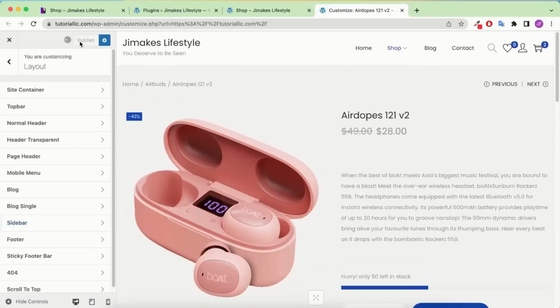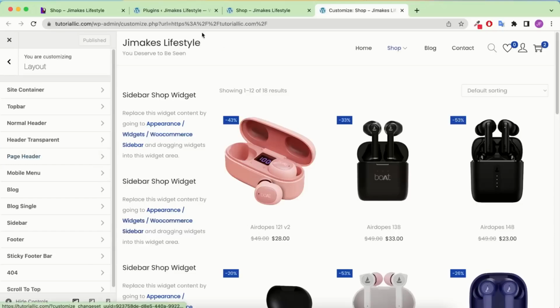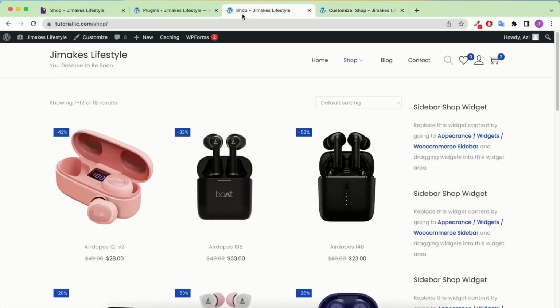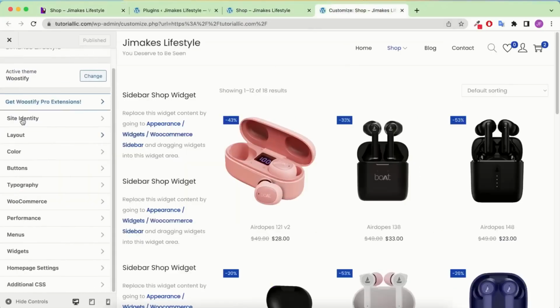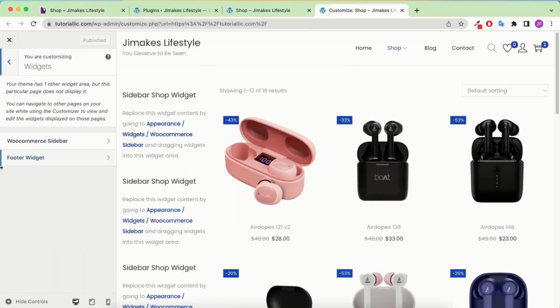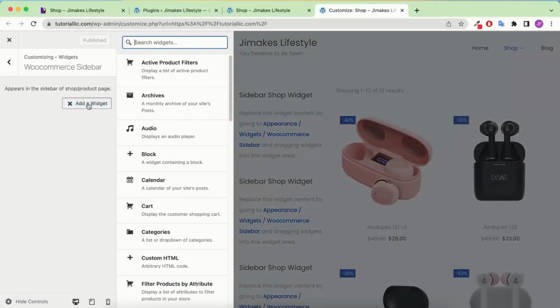Let's go back and let's save the changes. And now I think it's time to change the sidebar things, because it's totally something coming automatically. So I need to make it something like this. Okay, so let's go back again to this widget. As you can see, we get another option called WooCommerce sidebar. So we need to click on here and now we need to add our sidebar.